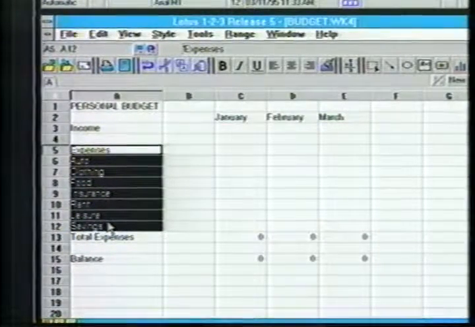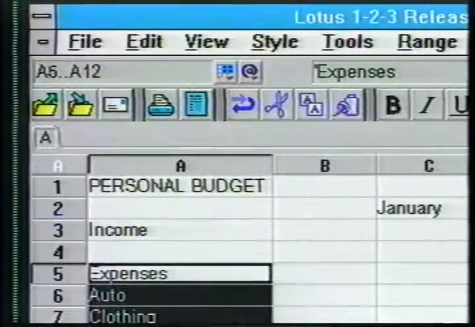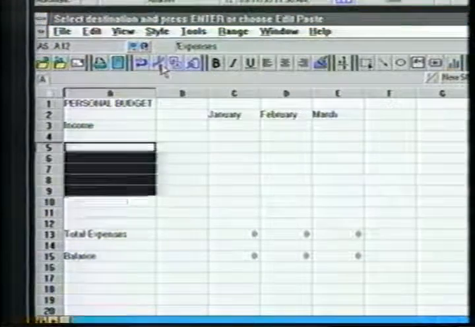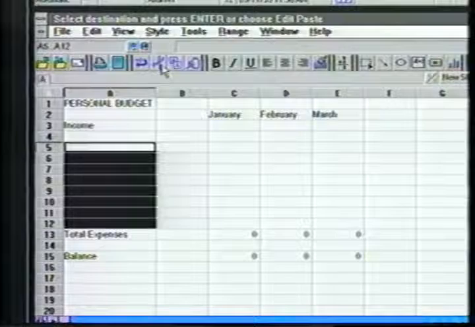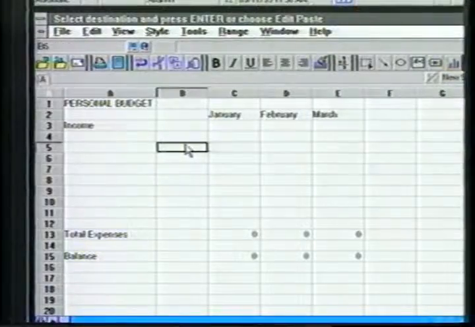We'll move this list into the new column to indent it. Suzanne, click on the scissors button in the tool icons. Now we'll put the list in the new column B. There's a shortcut. You only need to click on the top cell to show where you want to move the whole block. So click on B5, then click on the paste icon.